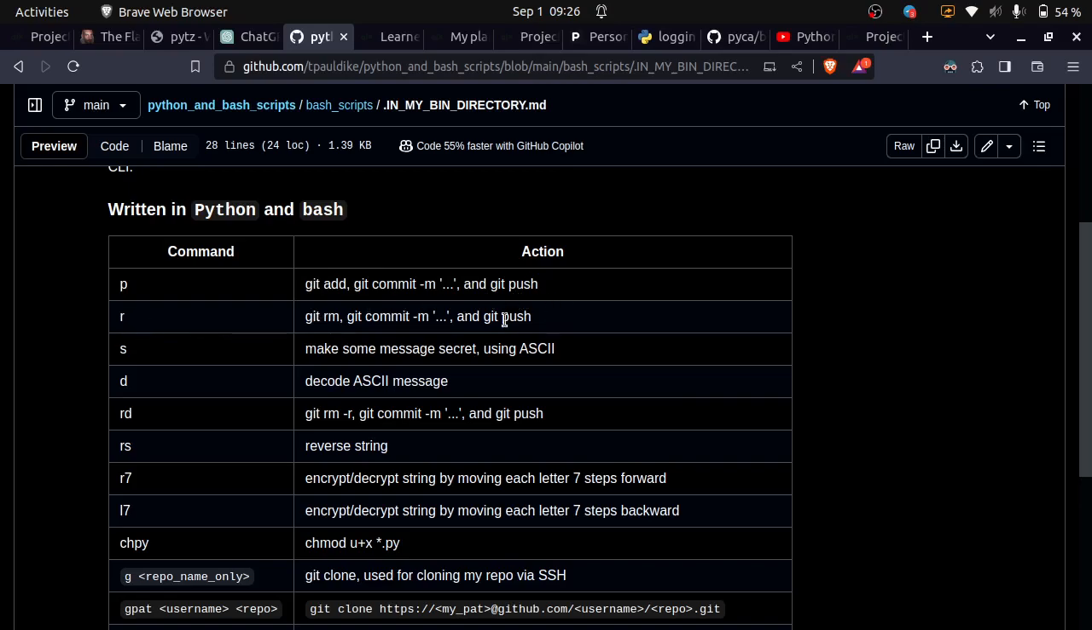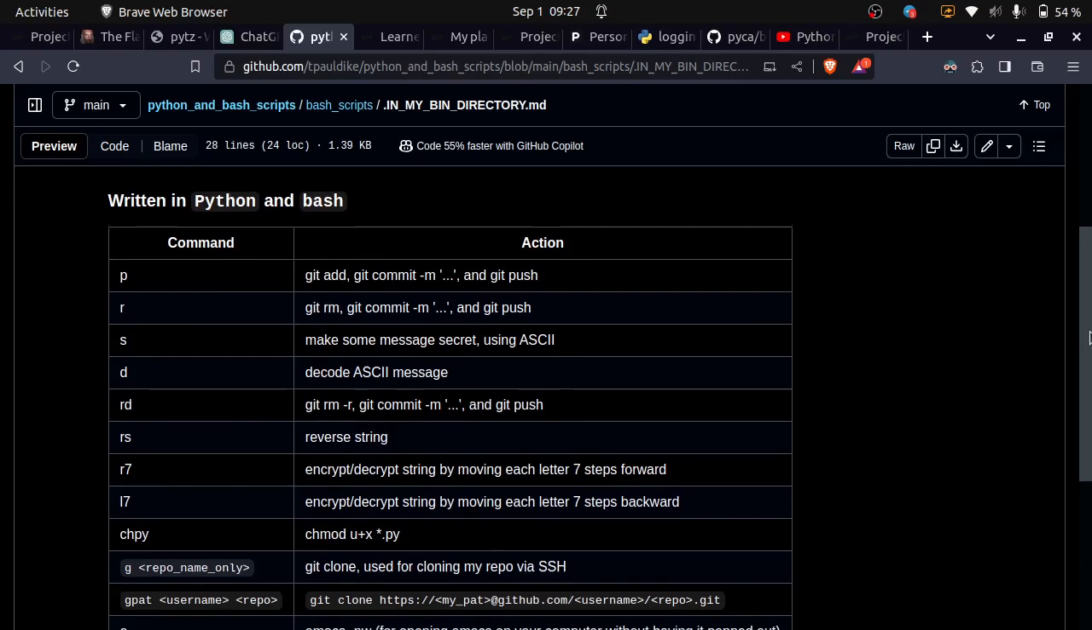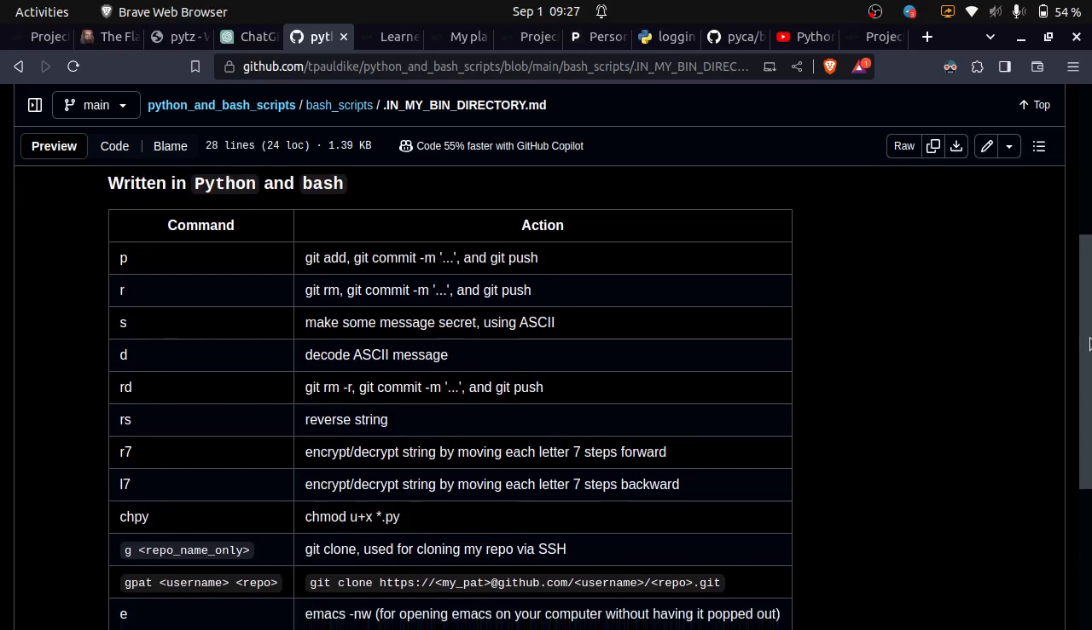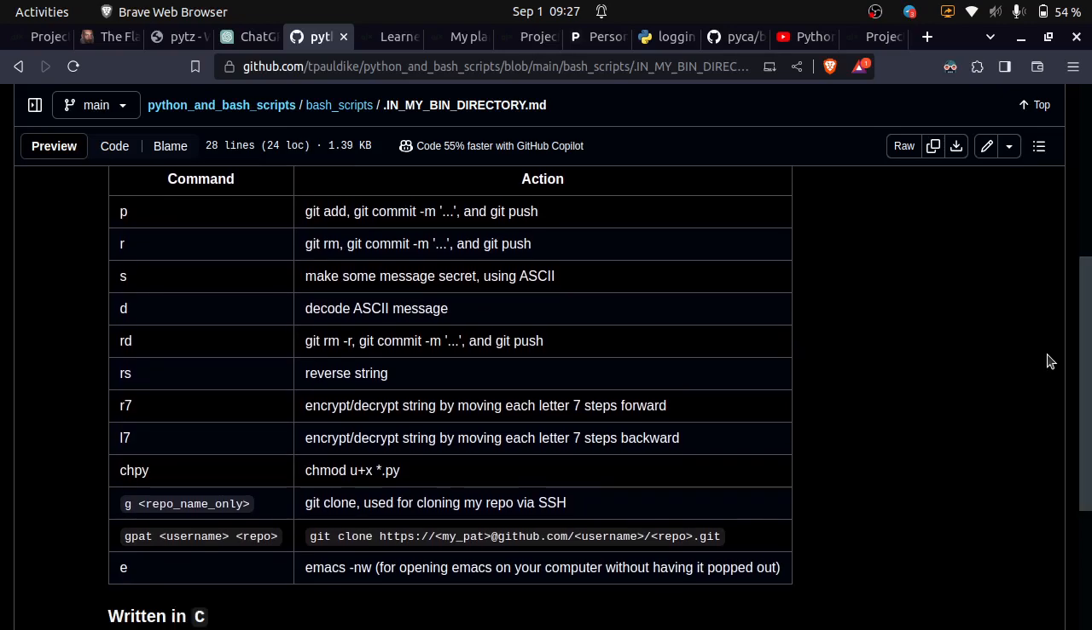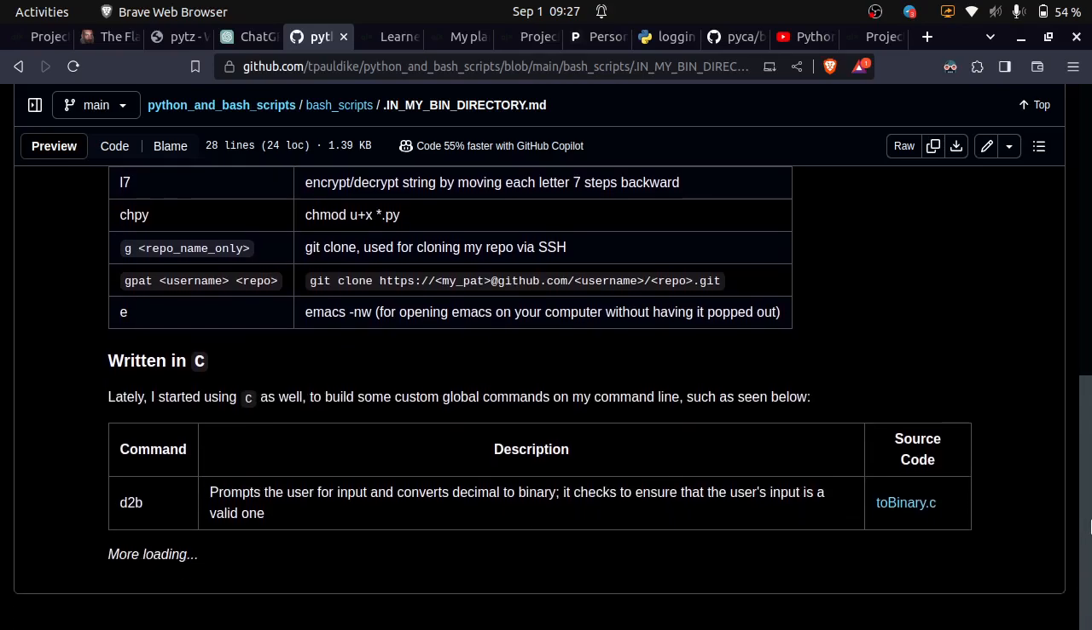I have R, you know what it does. I have S, secret message. RD is to remove directory from git. I have E, to open Emacs on the terminal. I have interesting commands. These are not all of them anyway. D2B. Okay, I have a C binary file too. Okay, enough of this.